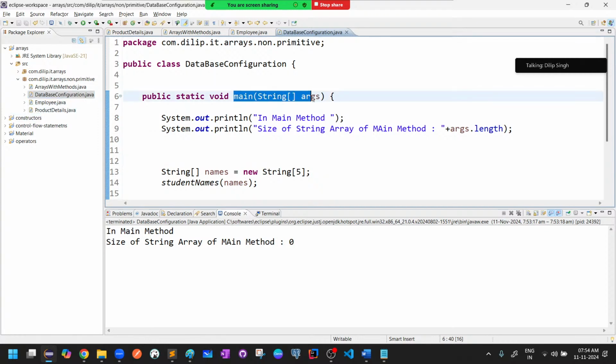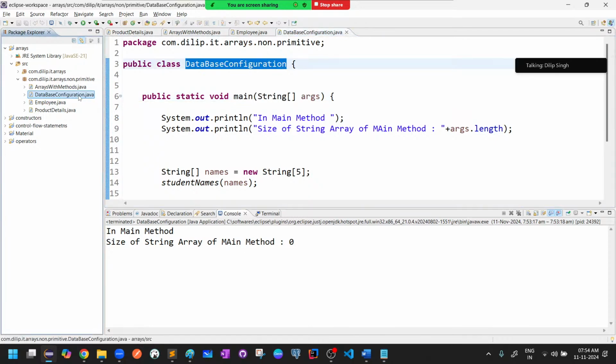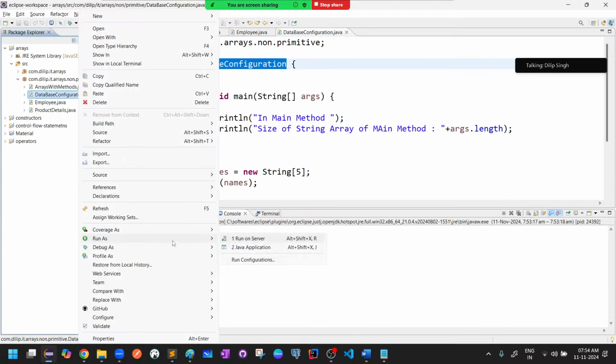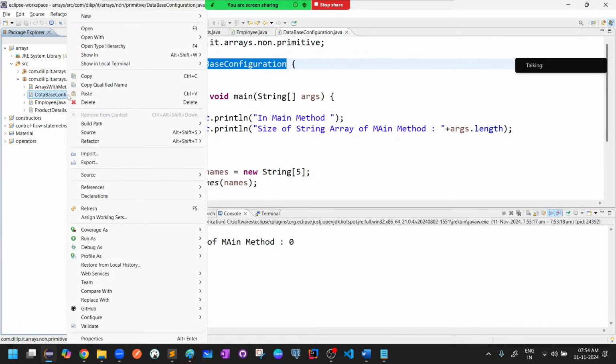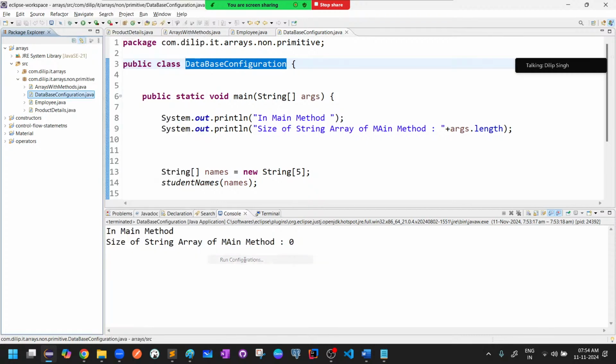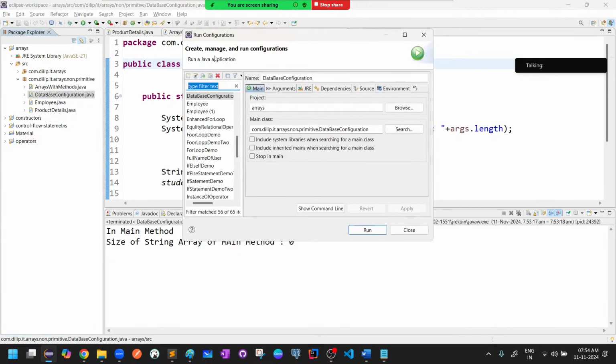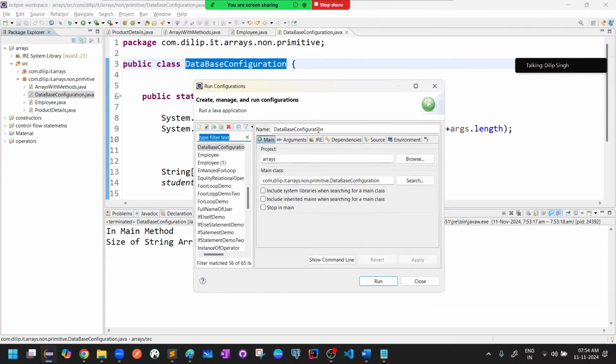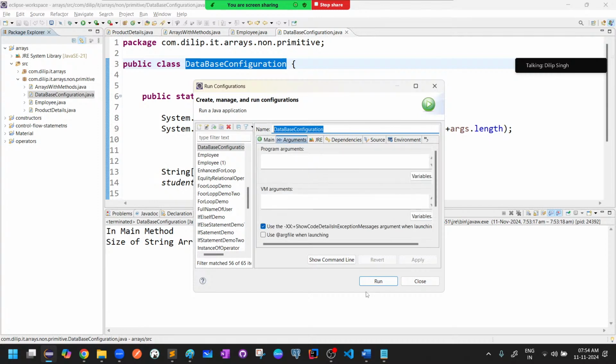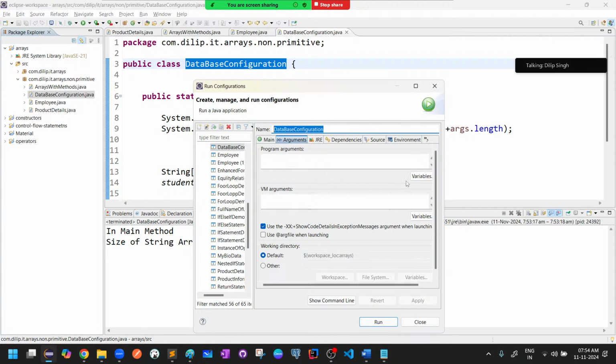For example, I want to write this main method. In this class, go here, and instead of run as Java application, you have to choose run configuration. Once you open run configuration, you see which class you are making this configuration for. If you go to the section called arguments, in Eclipse it talks about arguments. Click on that. Then you have two sections here: one is program arguments, the second is VM arguments.